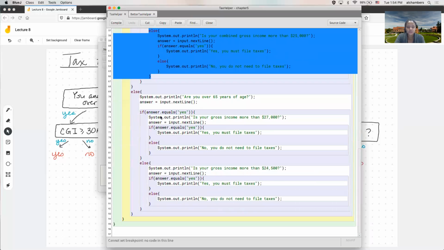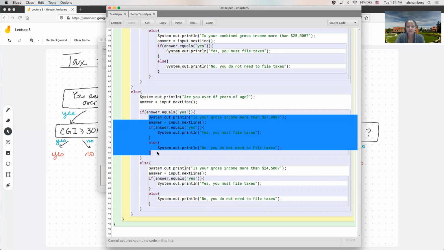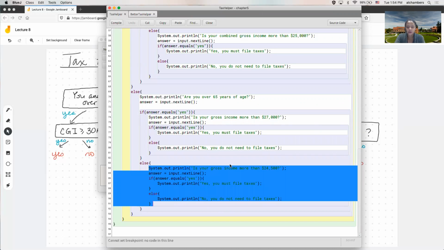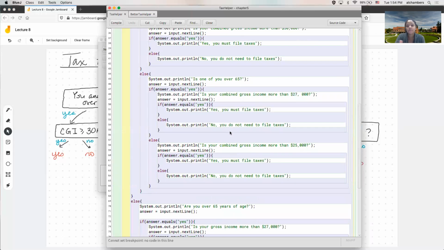Okay, if you're single, then we ask, are you over 65 years of age? We read in the answer. If the answer is yes, here's that code. If the answer is no, here's that code. So this is just a direct implementation of that flow chart using nested conditionals.